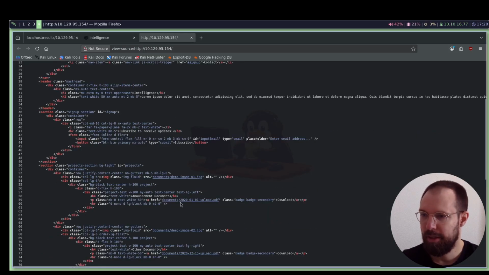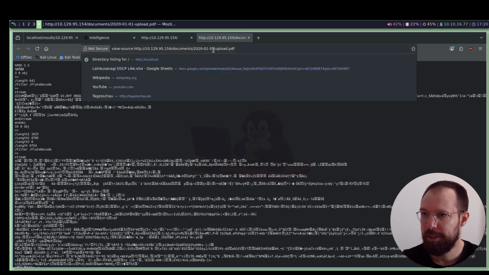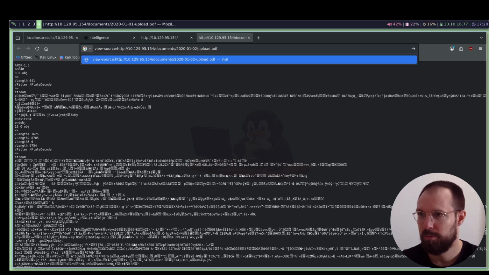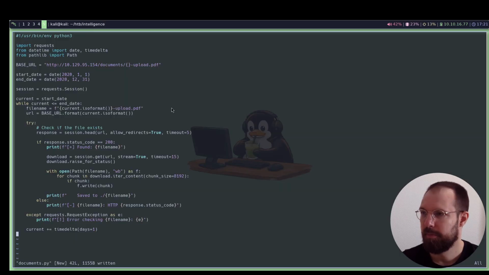So we can see here the links to the documents again. There's a PDF file with a date stamp for 1st of January, and we have one for December. So it could be that there are more, and we can maybe just try this. Let's change this to 2, and we get another hit. So instead of manually trying all dates now, we can write a script to automate this process.